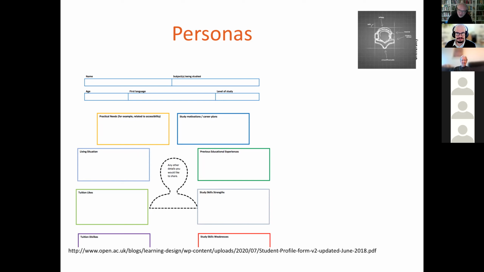If you don't want to get caught up in stereotypes, think of a student who may be studying your course, and do this for a number of groups. Try to be very specific: give them a name, what they're studying, how old they are, their first language, their level of study, and all these boxes here. And think, what's their situation? How are they living? Have they got a dedicated study room? Are they carers for people? What are their study motivations?